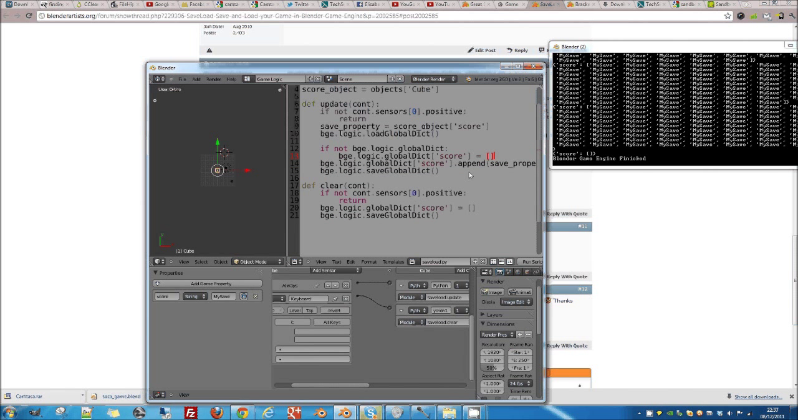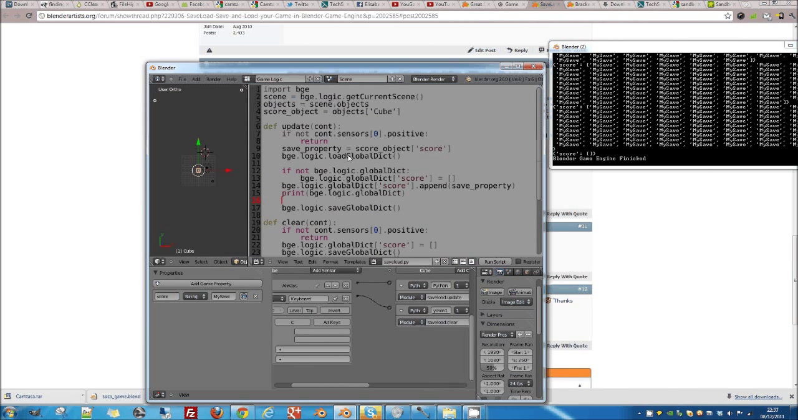And I'll post this on the forum. You check if the sensor is positive. If not, you return, because you don't need to execute the code. You get the score off the game object using the scene.objects attribute. You load the global dict from a save file, which Blender automatically creates when you use the load and save actuators. These are basically actuators in Python. If you haven't got anything in the global dict, which we should have created, then it creates it as an empty variable list, and then it appends your score to the main score, and then saves it. So essentially you're loading back an old score and making it bigger.